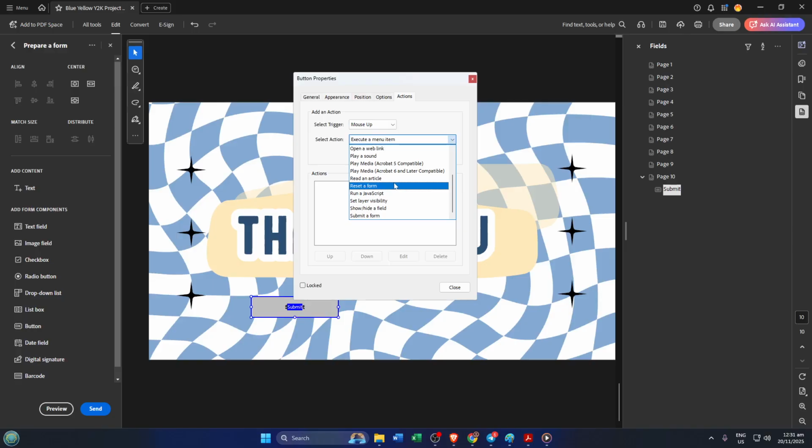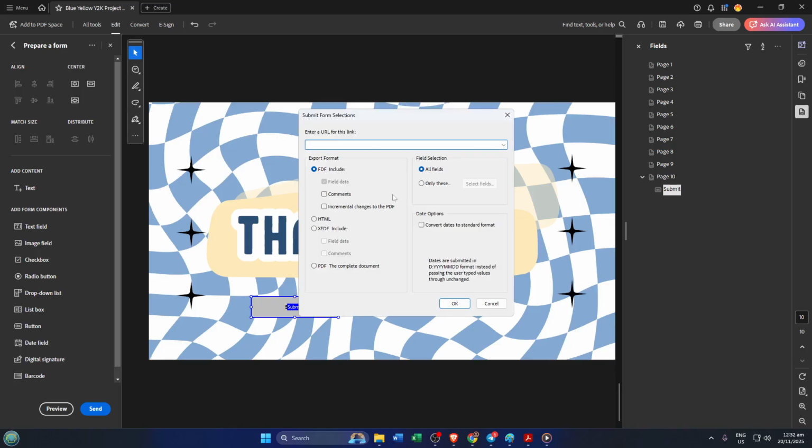If you want submissions to go straight to your inbox, enter your email in the format mailto:youremail@example.com. That little mailto at the start is crucial. It tells Acrobat to use email. Alternatively, you could use a web URL for automated processing.